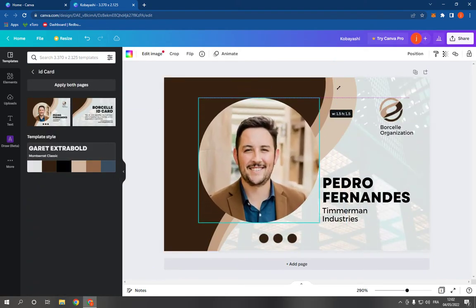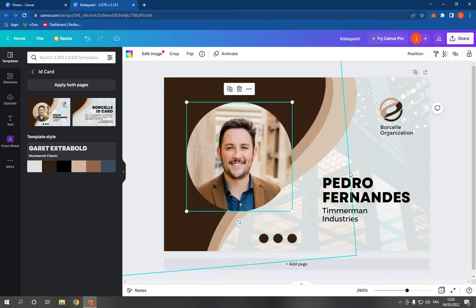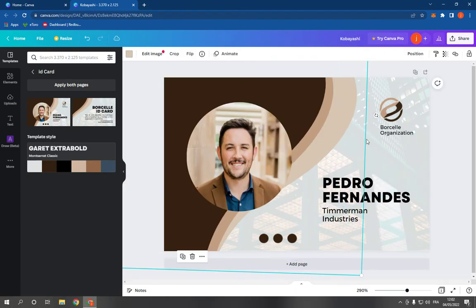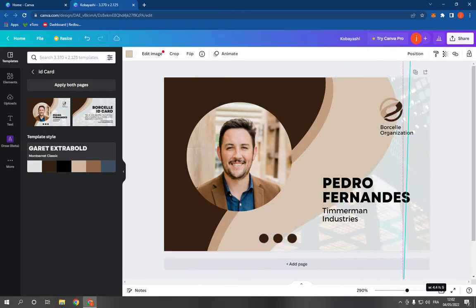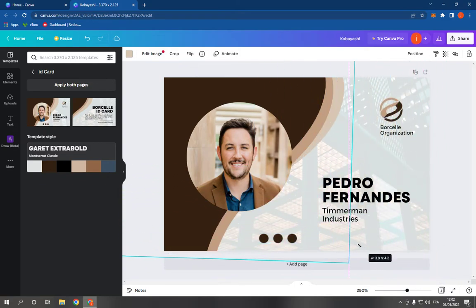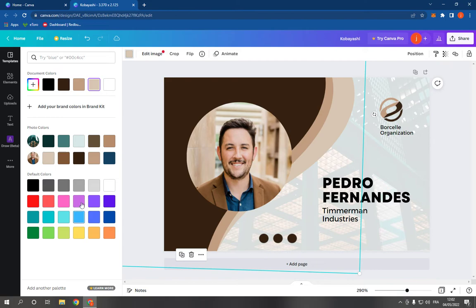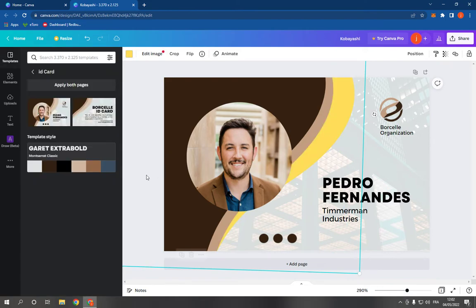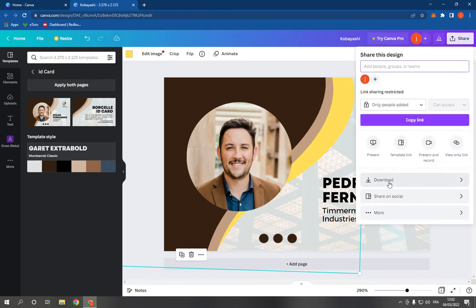This one too looks so professional. You can change the picture, the text and things like this. As you can see, you can change the colors if you want. After you finish editing your template, as I said, click share, download.